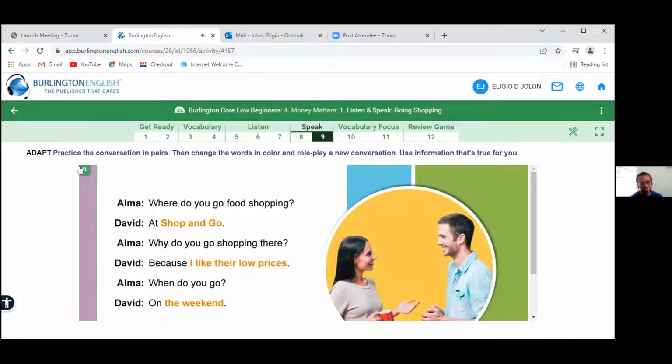Where do you go food shopping? At Shop and Go. Why do you go shopping there?